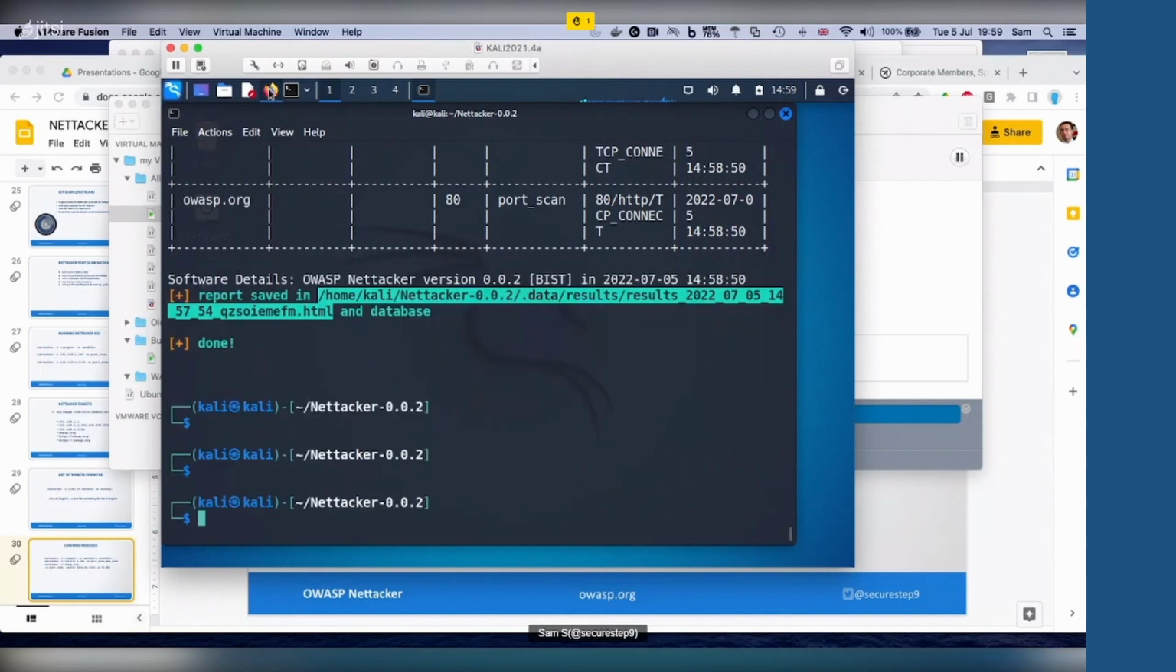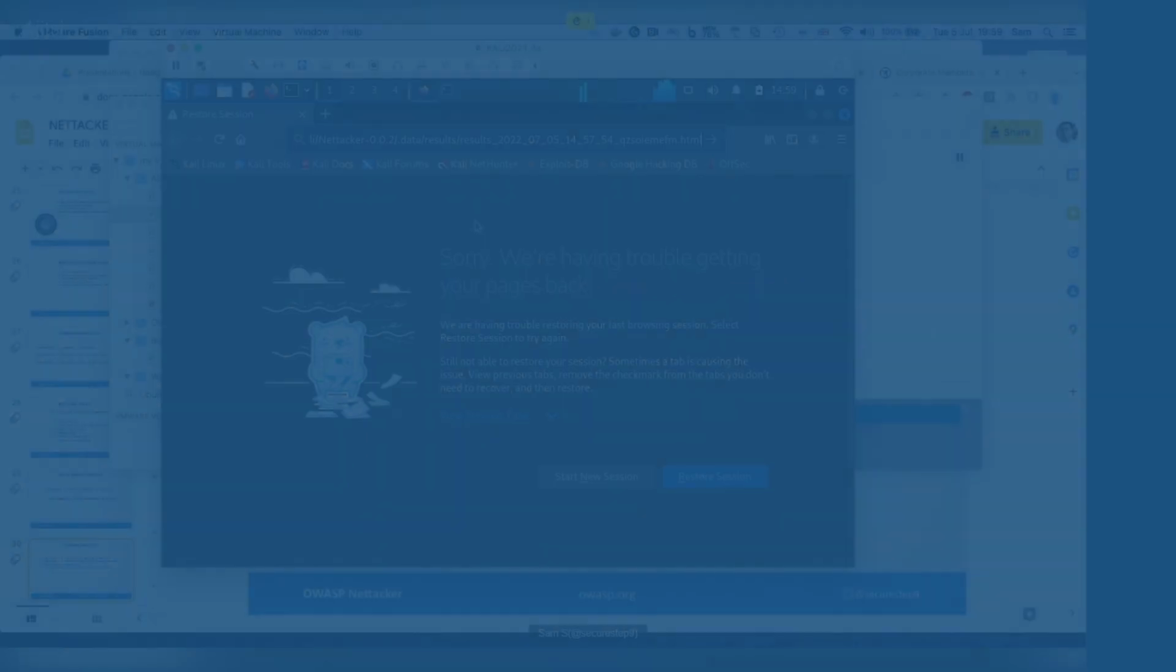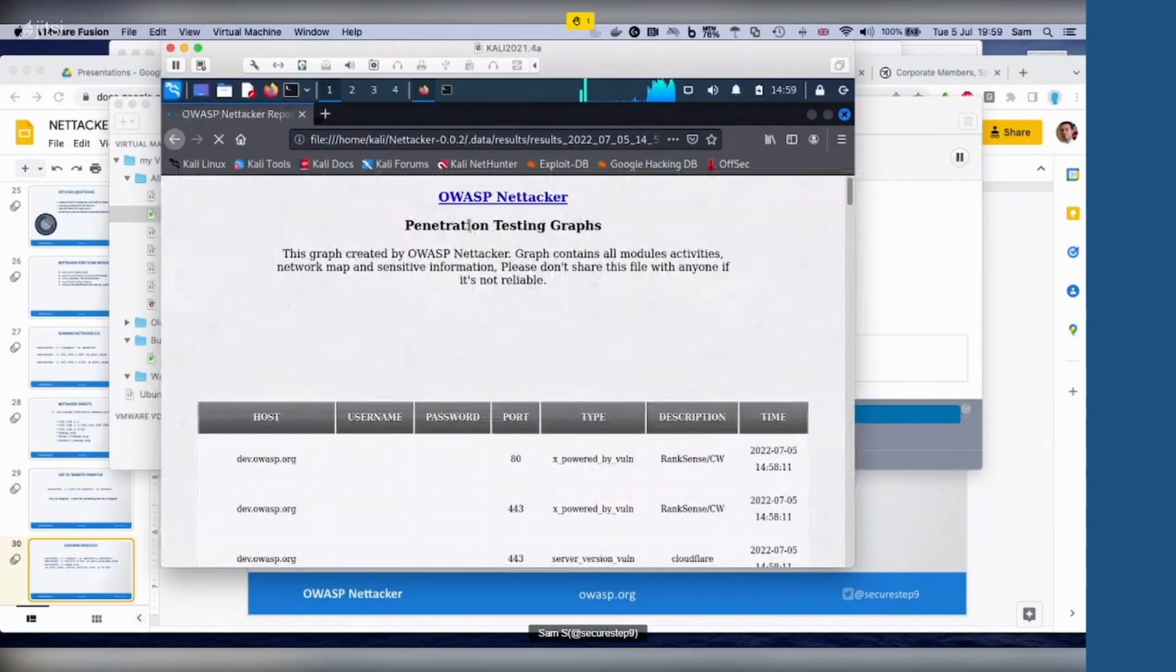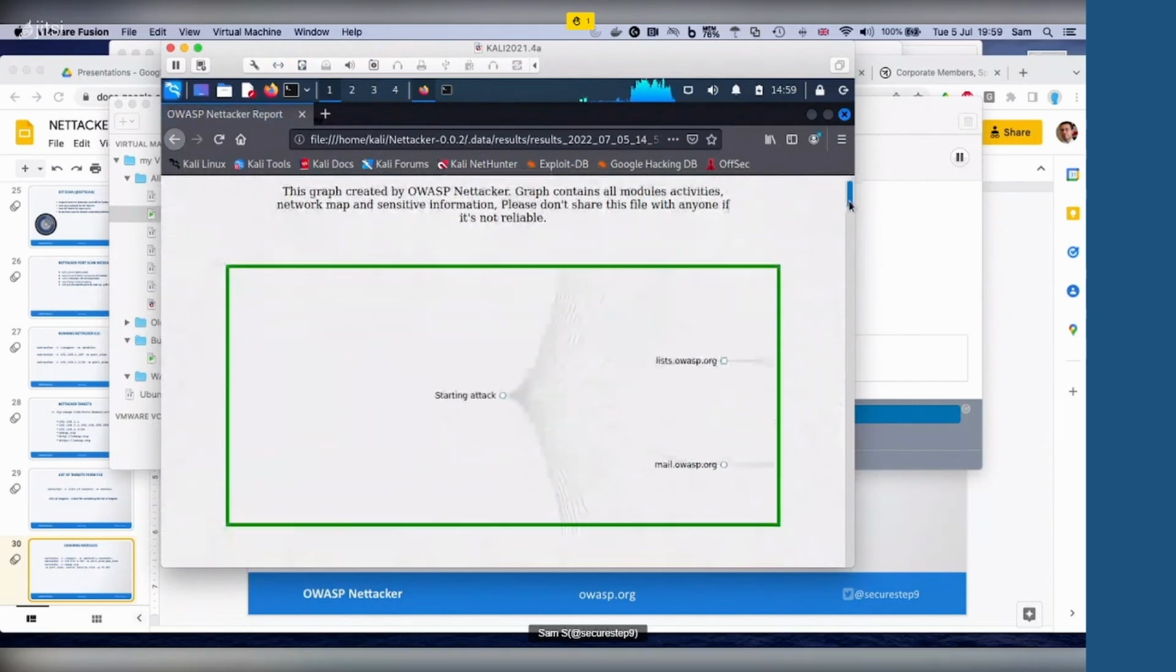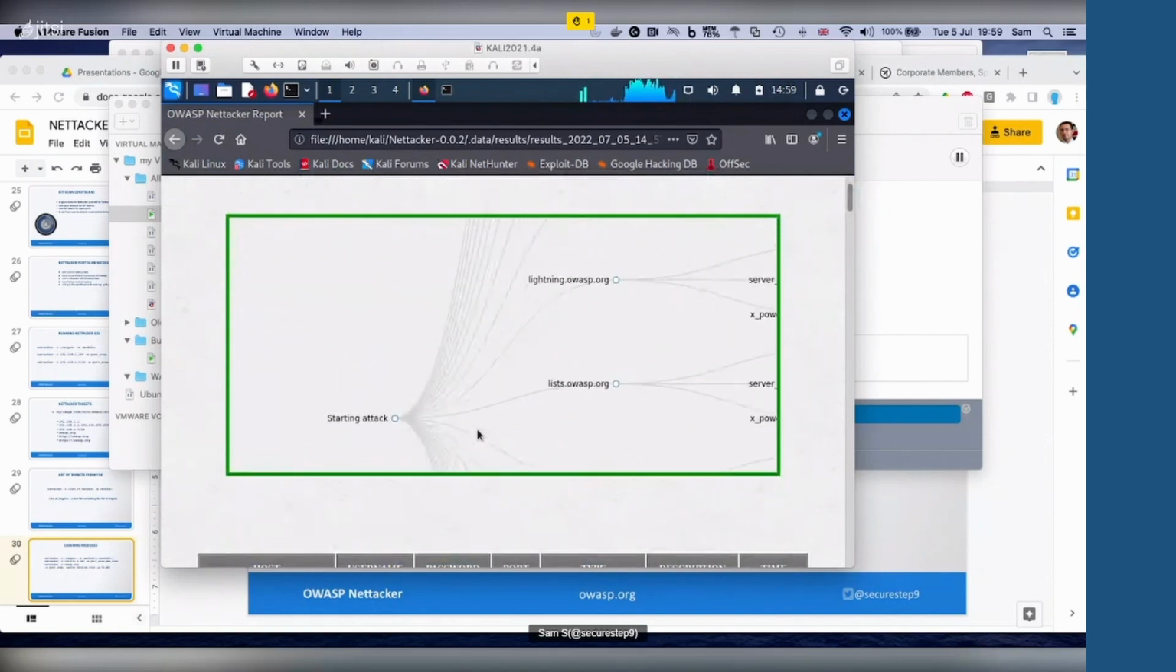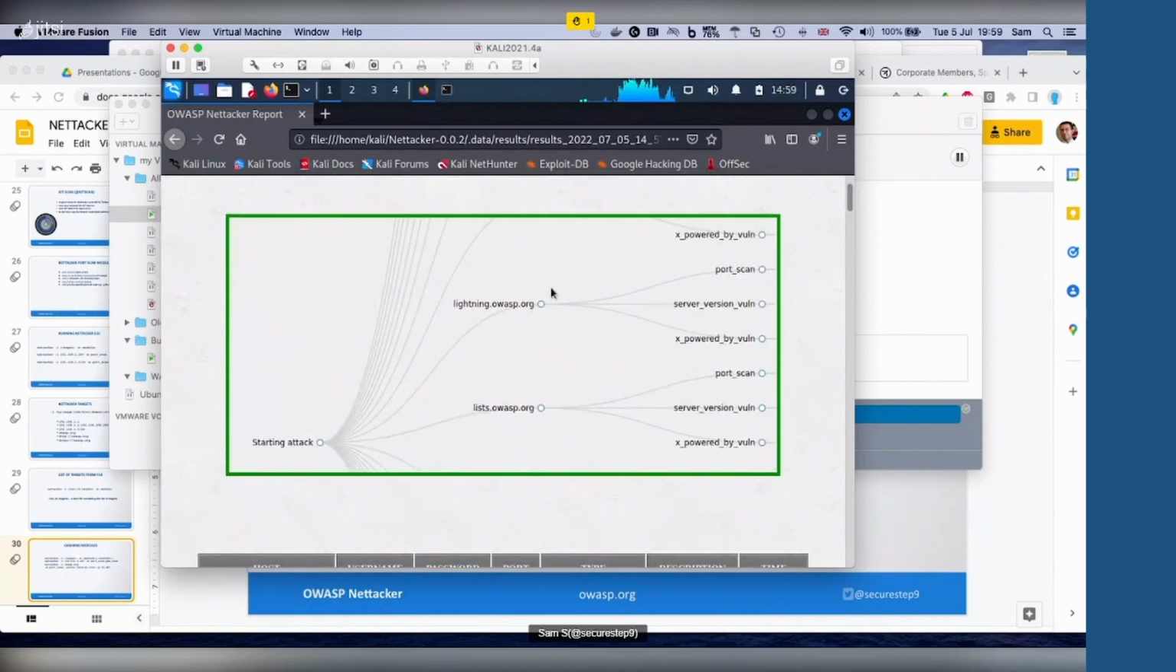So let me launch Firefox, because we have Firefox here on Kali Linux. Because I want to take a look at this HTML file. Let me open this, and there you go. You get the beauty of Nettracker, something called penetration testing graph. So what is this? You can see the attacker is starting its attack.